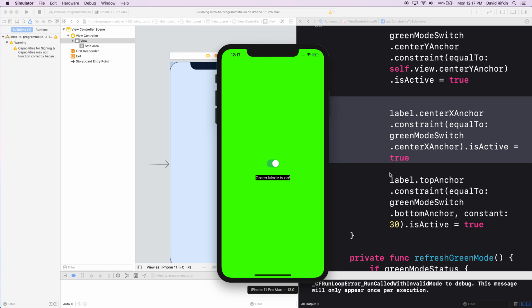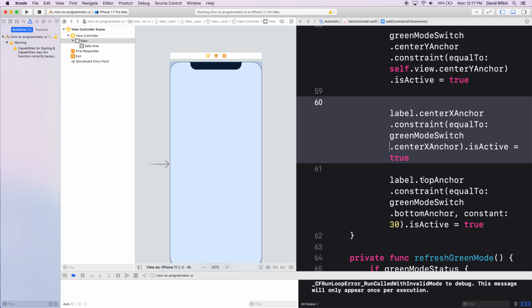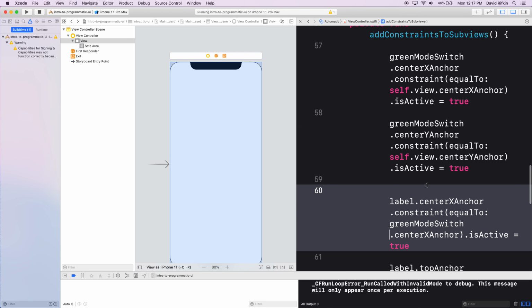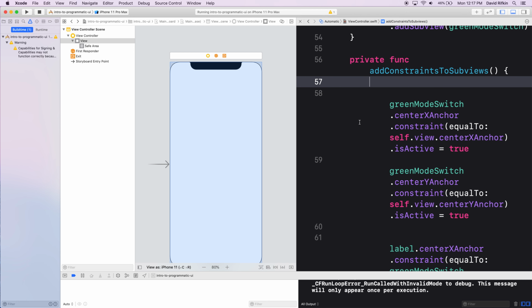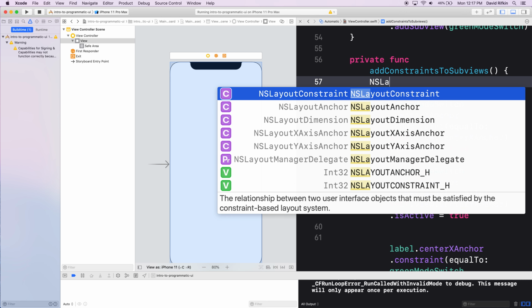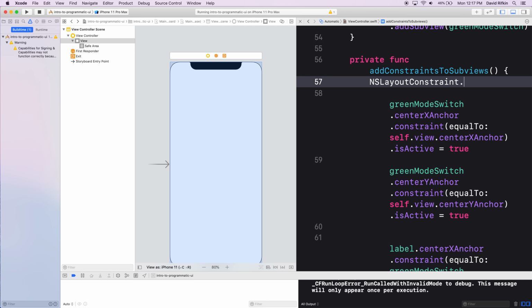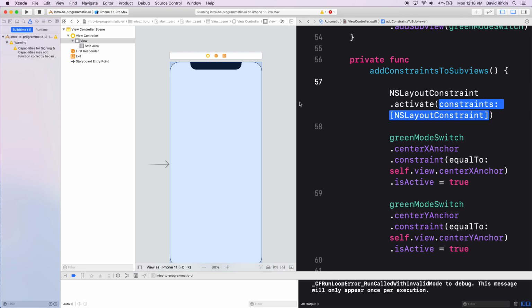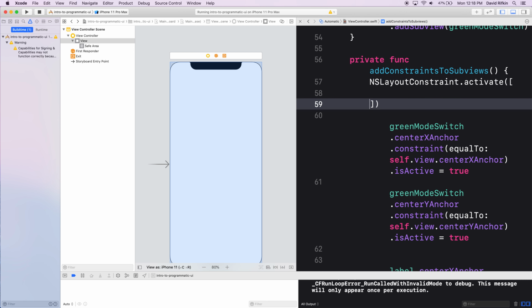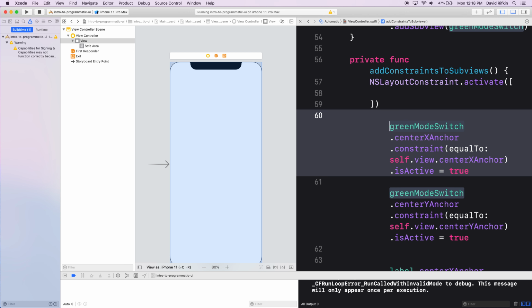Look at that. Everything's where we want it to be. Publish it in the App Store. Sounds good. All right, Sunny found this thing, which is pretty cool, called NSLayoutConstraint.activate. Whoa. Activate. Activates each constraint in the specified array. Pretty cool, right?